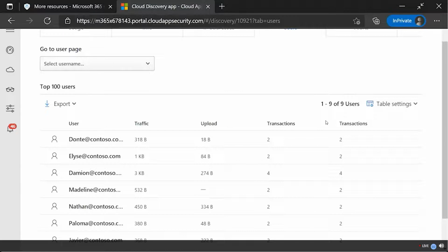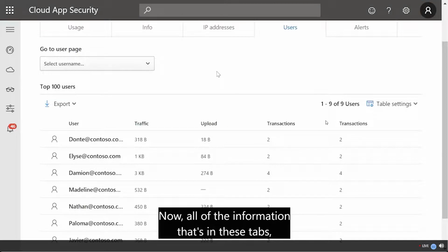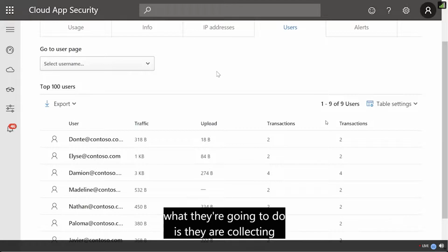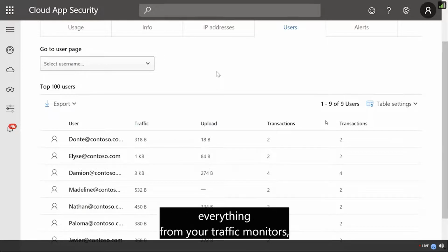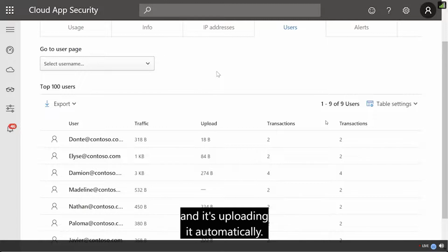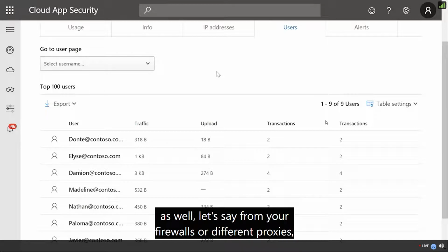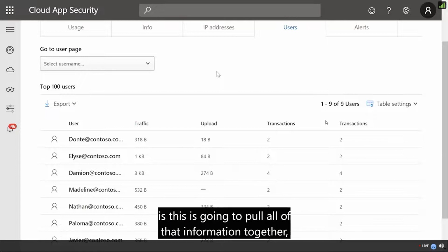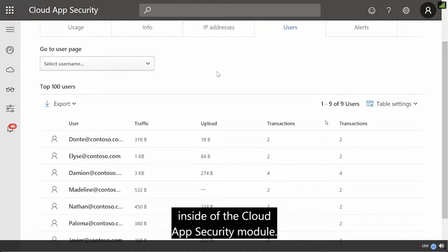Now, all of the information that's in these tabs, what they're going to do is they are collecting everything from your traffic monitors and it's uploading it automatically. Now, you can choose to manually upload it as well, let's say from your firewalls or different proxies. But what's nice about this is it's going to pull all of that information together and it's going to allow you to basically dig deeper inside of the Cloud App Security module.